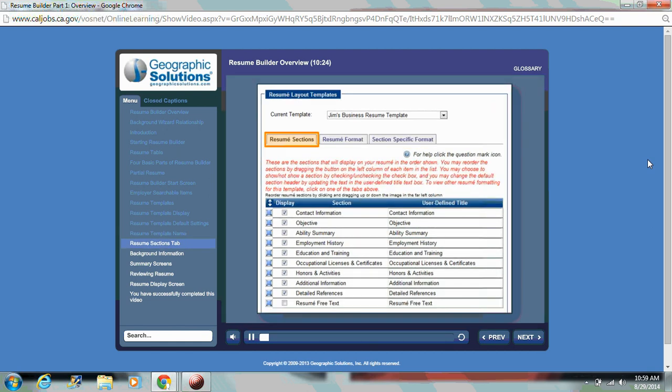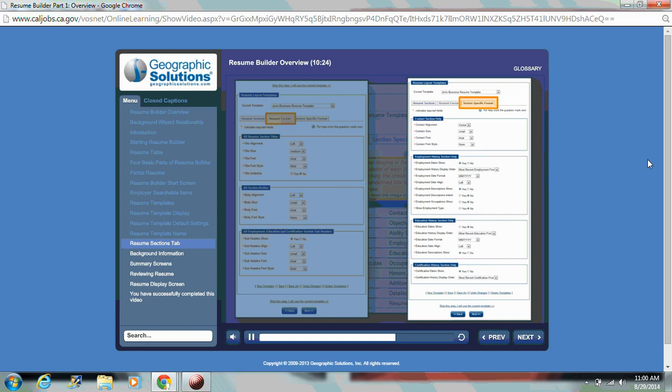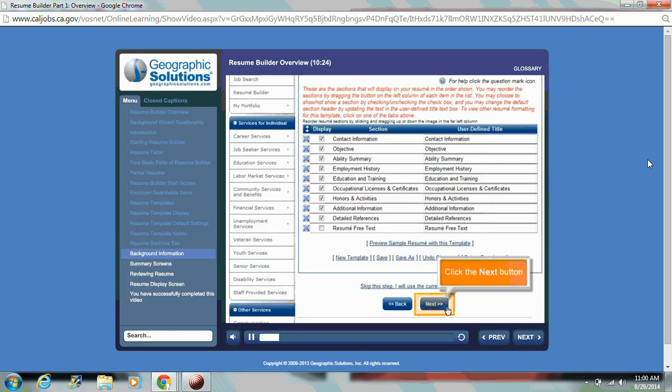Starting with the Resume Sections tab, click to select which resume sections will be shown, their display order, and their title. Refer to the red text and the help bubble for details. Next, click the Resume Format tab to modify general resume sections, such as their alignment, text size, and text style. Finally, click the Section-Specific Format tab to modify unique formatting elements as they apply to the resume's contact information, employment history, and education history sections. Click Next to proceed with the Resume Builder.